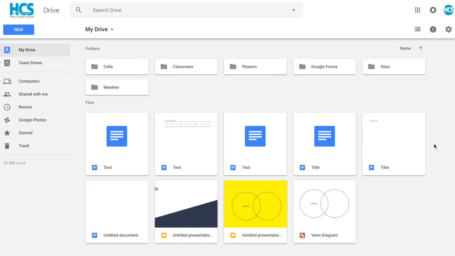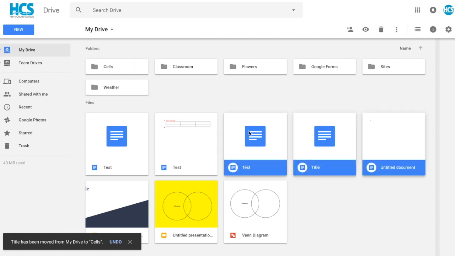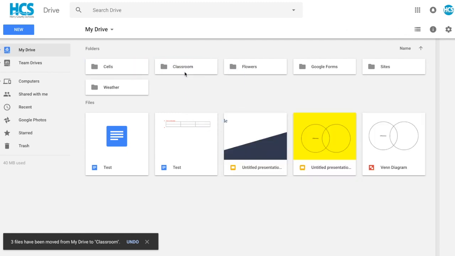If you want to move and try to organize any files, you could select them one at a time and drop them into other folders. You can also highlight a couple and put them into a folder. Or you could just create a folder from scratch.